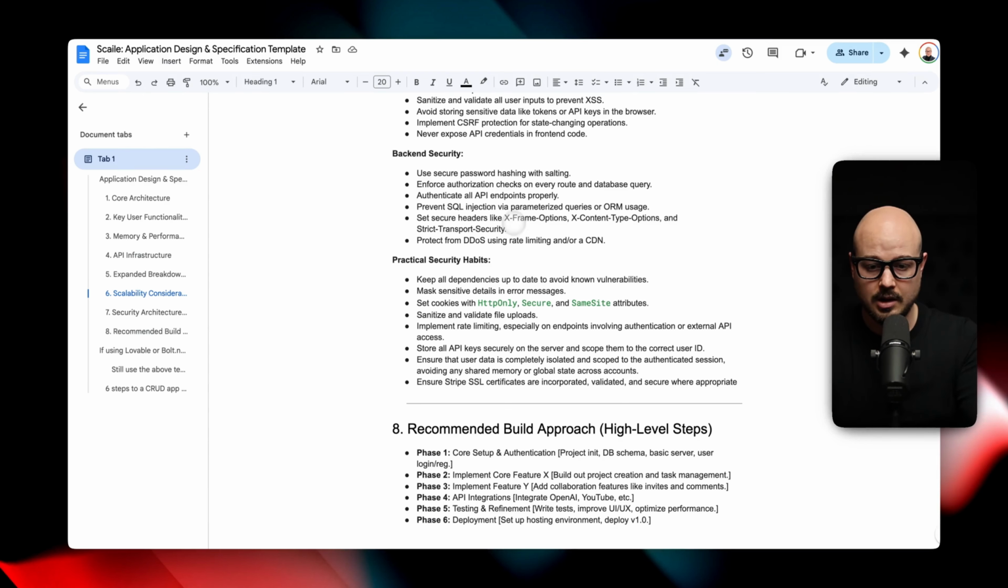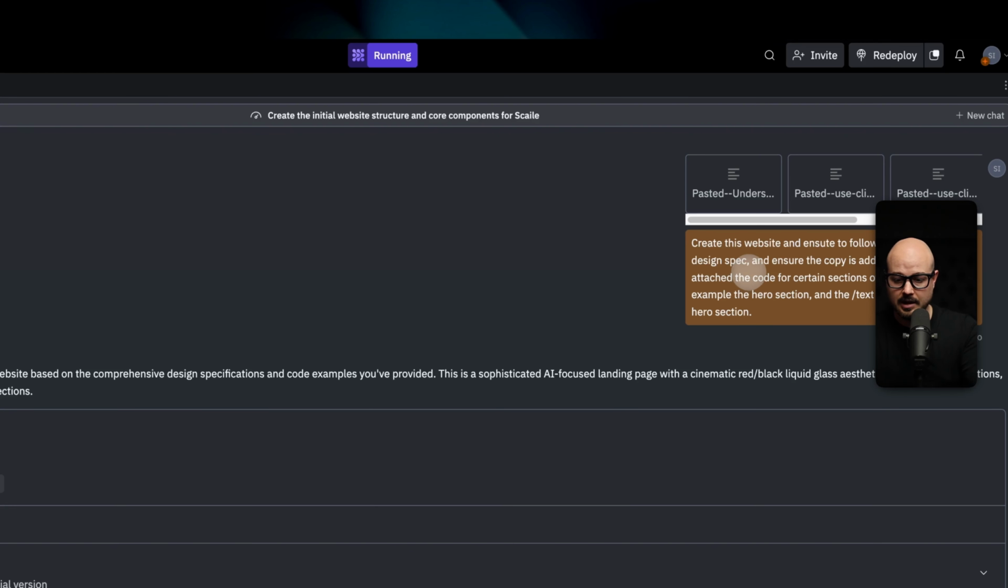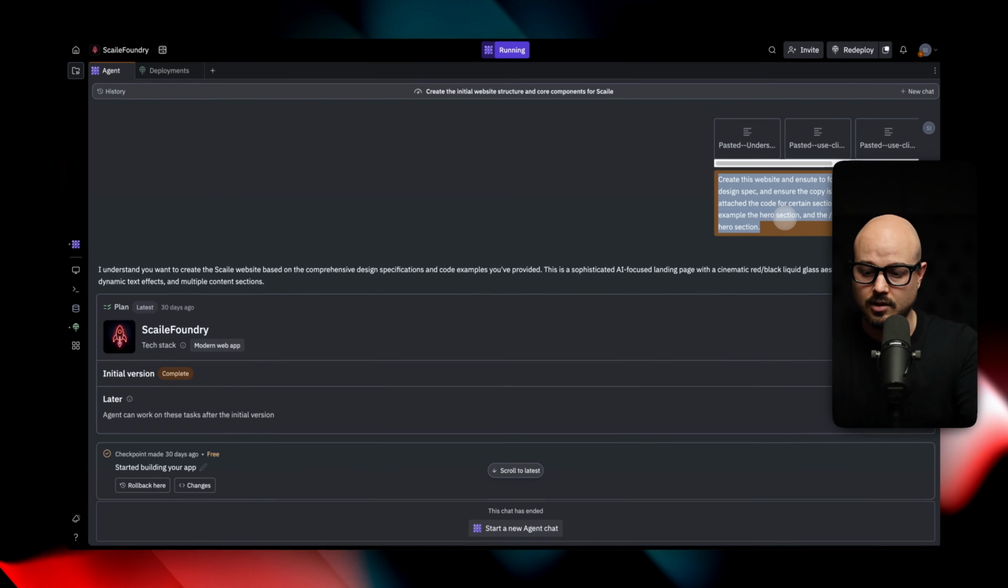Then what you want to do is go over to your building platform. So here you will see I pasted: create this website and ensure to follow the instructions, the design spec, and ensure the copy is added correctly.